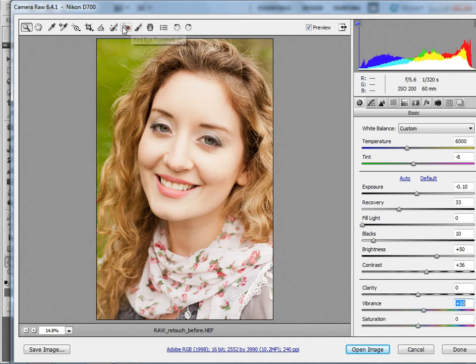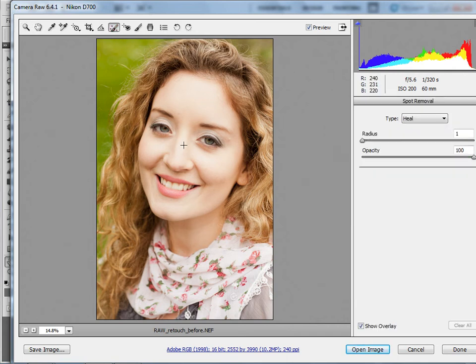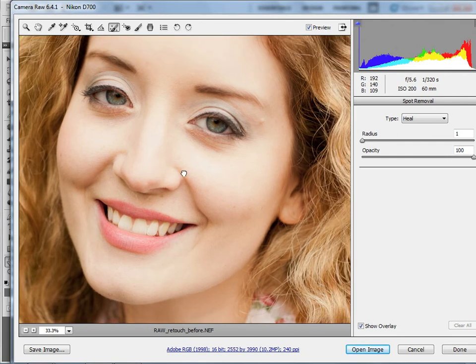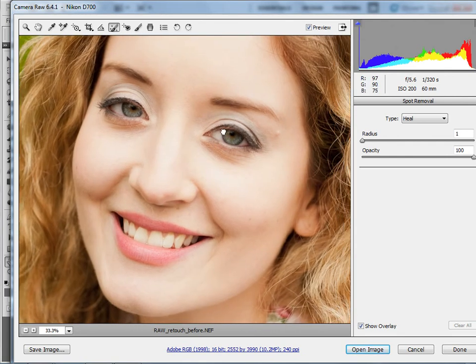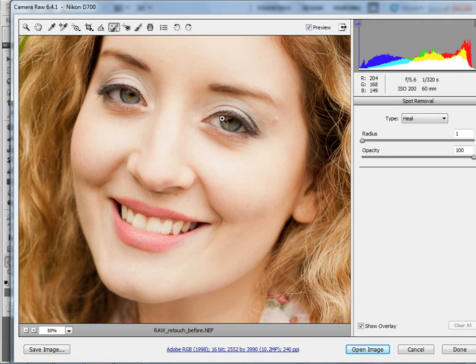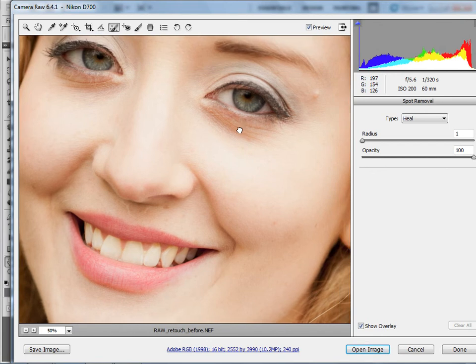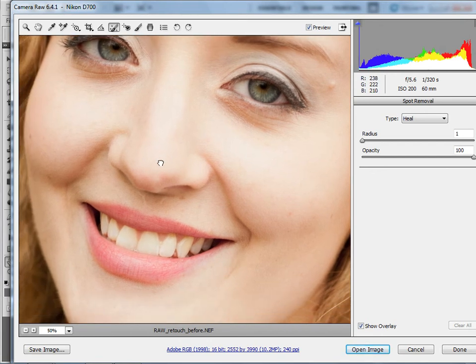Let's go to the spot removal tool, which you can access by hitting B or clicking on the tool here in the toolbar. Let's zoom in a little bit closer, so you can use Command or Control and plus or minus to zoom in or out, like so. And you can hold spacebar to move around the image. So let's just get a nice close-up view of the skin here. And we want to have a look to see which areas we can improve. So if there's any blemishes or marks, we can get rid of those.